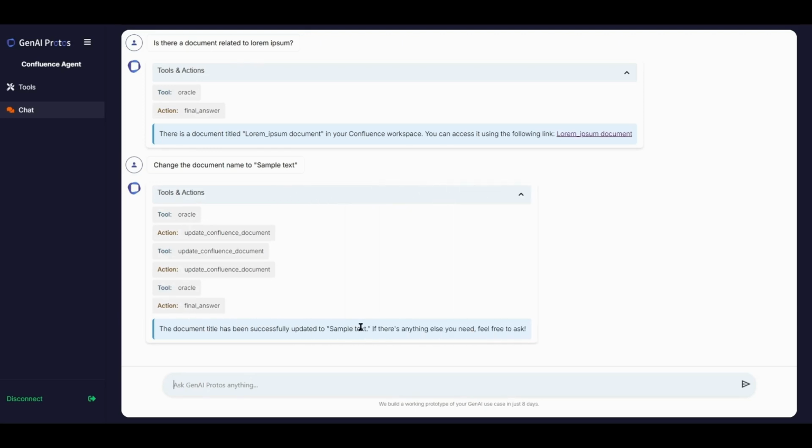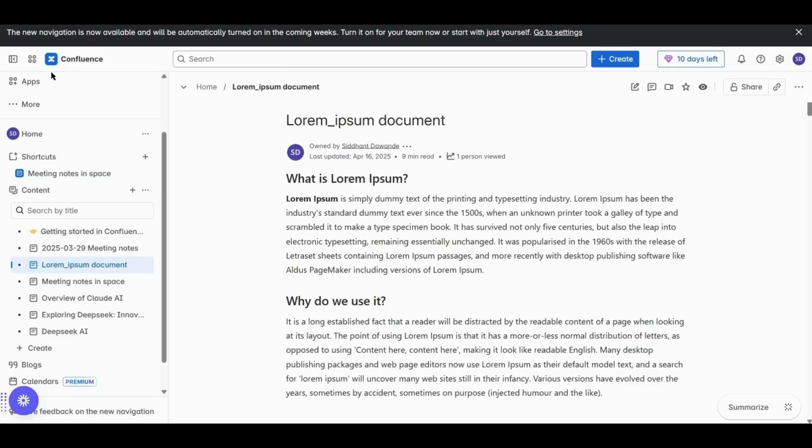So it has successfully changed the name of our document for us. Let's head over to Confluence and verify. This was the previous document, and now it's the same document but with a different title.